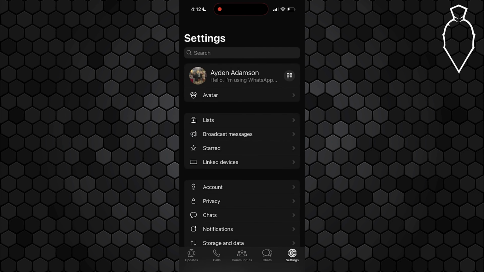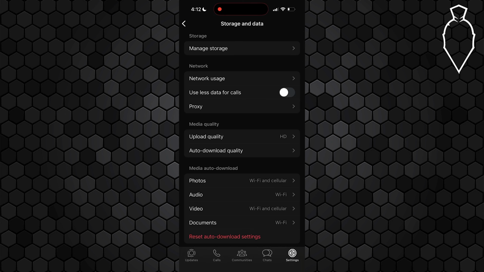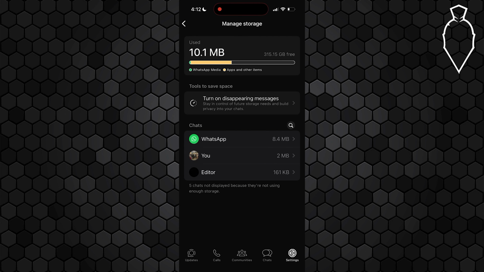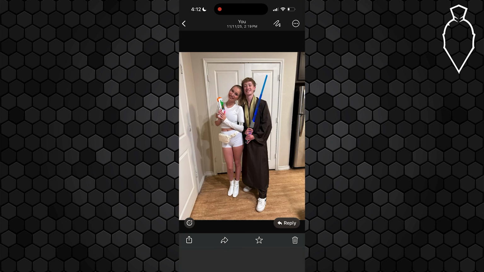And from the settings menu, go ahead and scroll down specifically to the storage and data option right here, and then select manage storage up at the very top. From here, you're going to see a list of your conversations. Essentially, find the chat that did contain that view once photo. For example, let's say it's this one right here. Open it up. And if the image is stored in your backup or cache, it's going to appear in here. Simply tap on the photo to view it again.